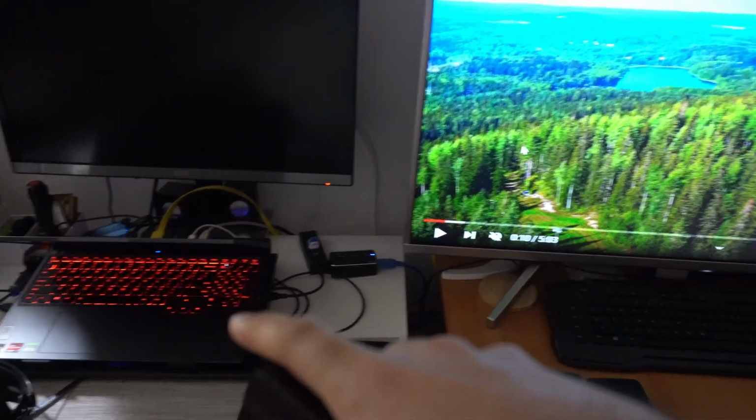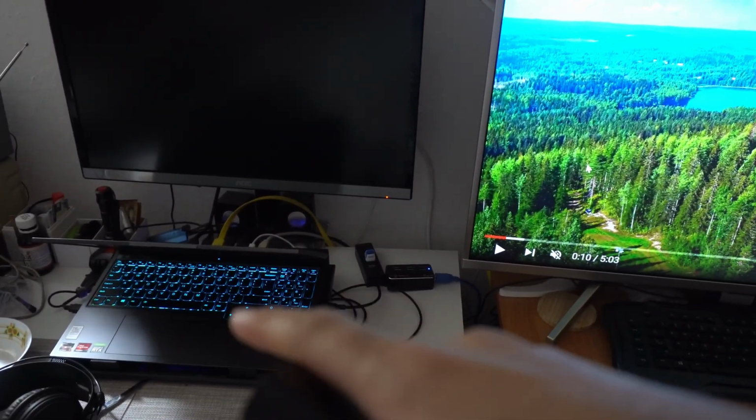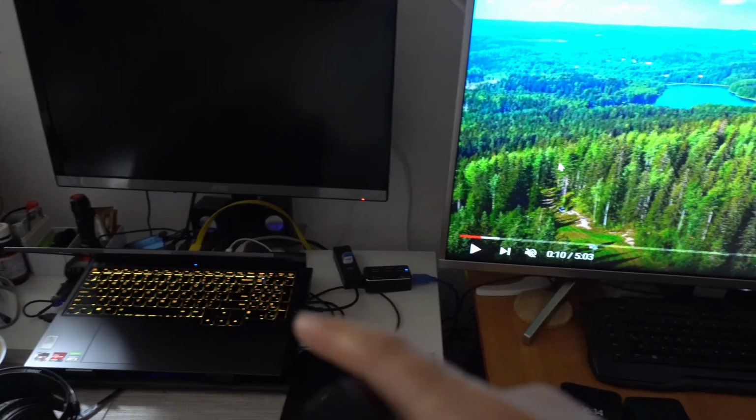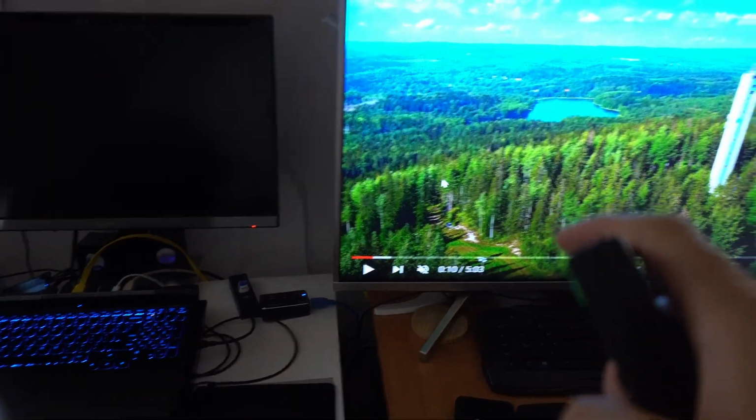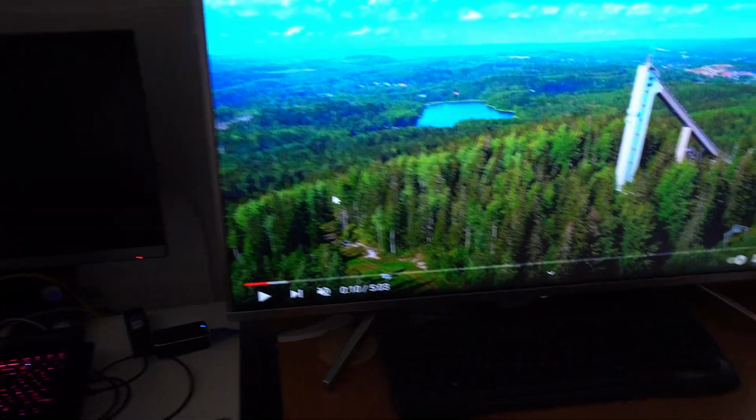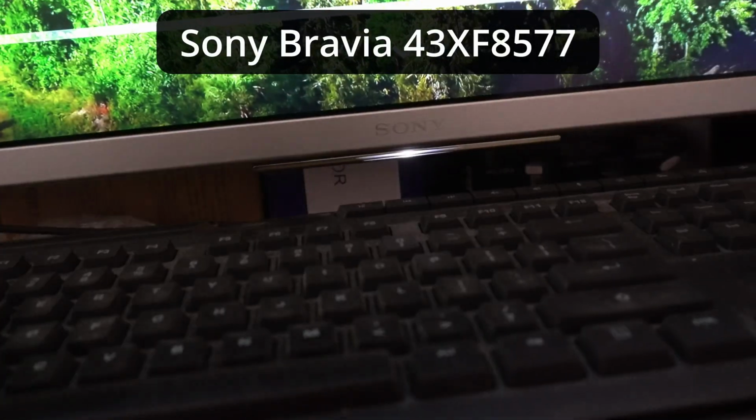There's a laptop and it's connected to this TV. When I'm watching the video on the laptop, or exactly on that monitor, it's less saturated, but when I connect it to the TV it's much more saturated. So let's see how to reduce the color saturation of this Sony TV.